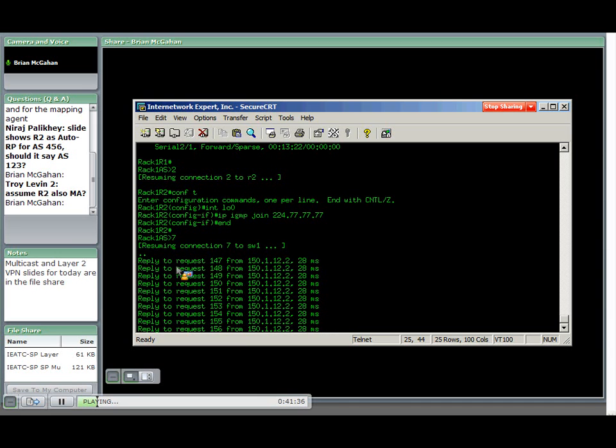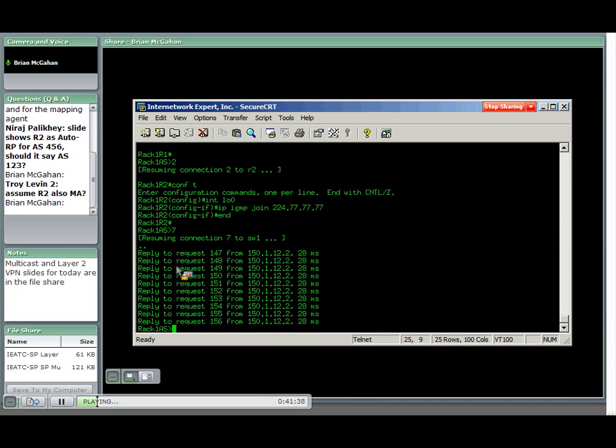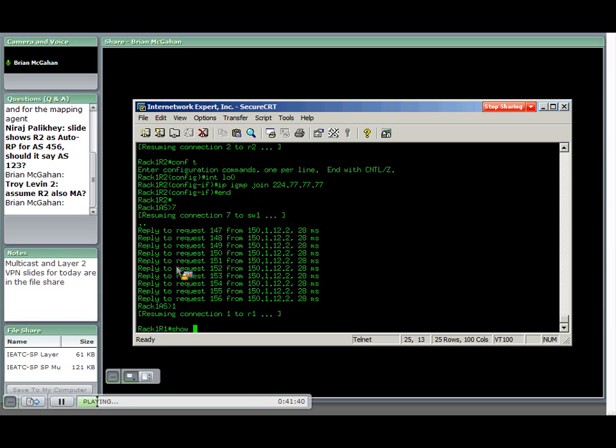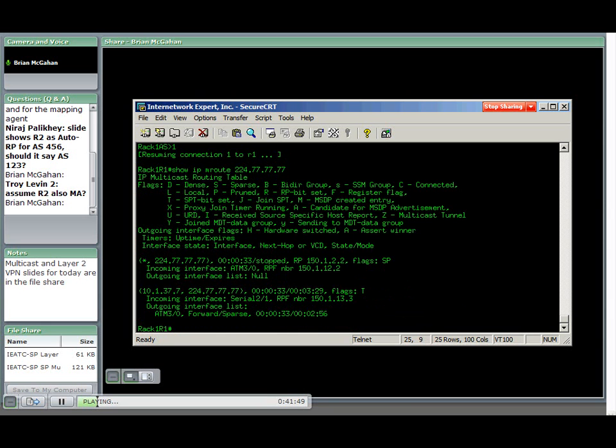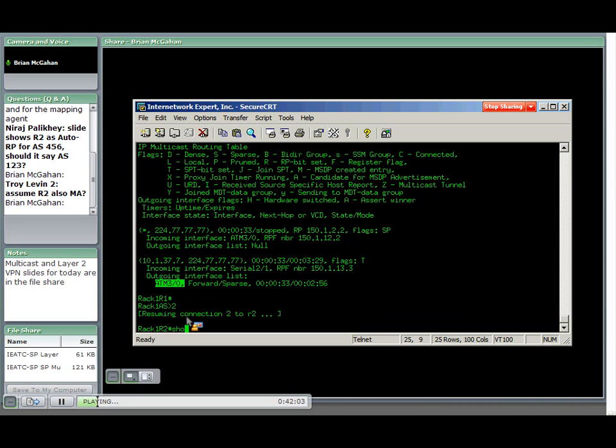Okay, so if we look at the multicast domain, if we look at router 1, for example, and we say show IP mroute 224.77.77.77, we can see that we know about the source 10.1.37.7. It's coming in serial 2/1. It's going out the ATM interface up towards router 2. Okay, if we look at router 2, we should see it coming in the ATM interface.